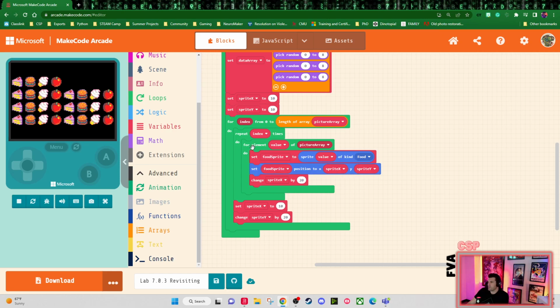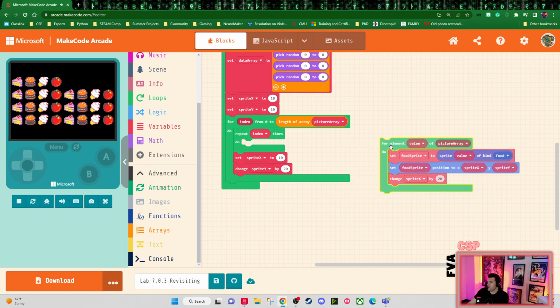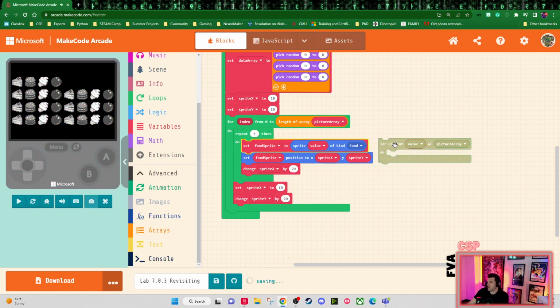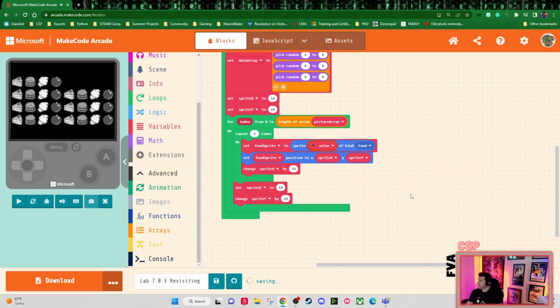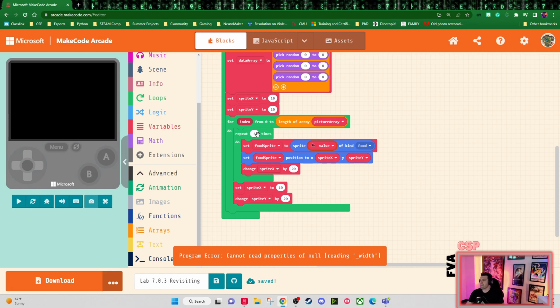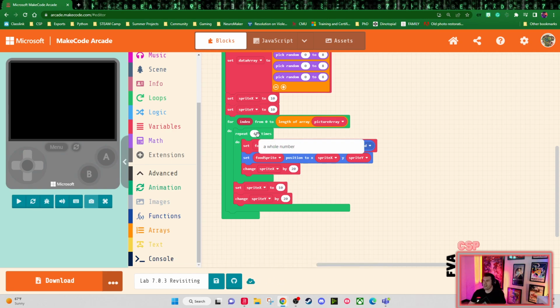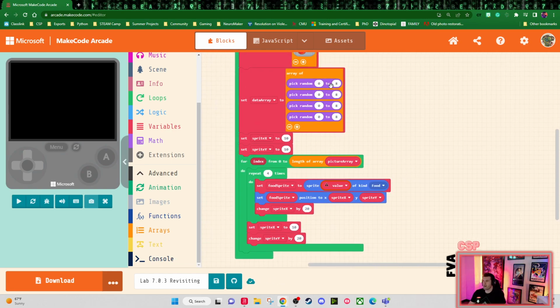I actually don't think you need this for loop. So I'm actually going to drop that for loop out. And so now I'm going to use this repeat. Well, I don't want it to repeat 4 times. I want it to repeat however many times I have instances or indices here in my data array.